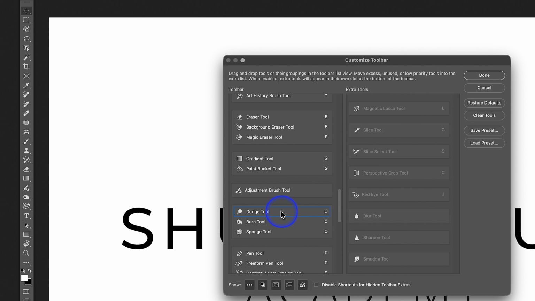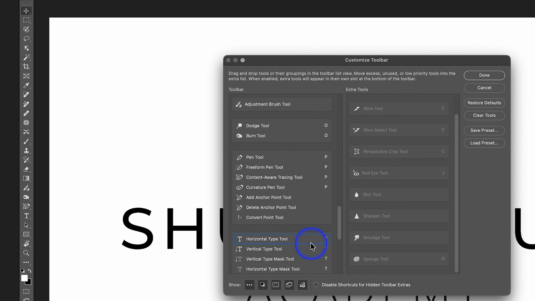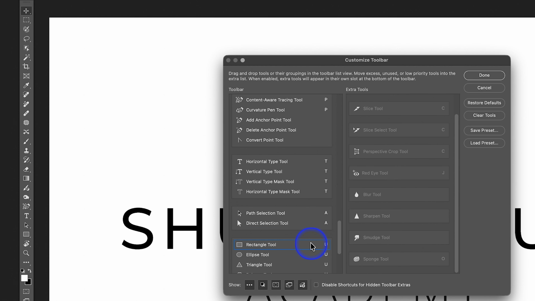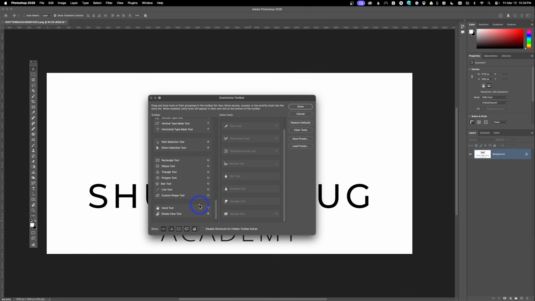So right here we've got the dodge, burn, and the sponge tool. I don't use the sponge tool, so I'll go ahead and delete that. Leave the pen tools and probably most everything else. Yeah, we look good. So next, I want to create my own preset.